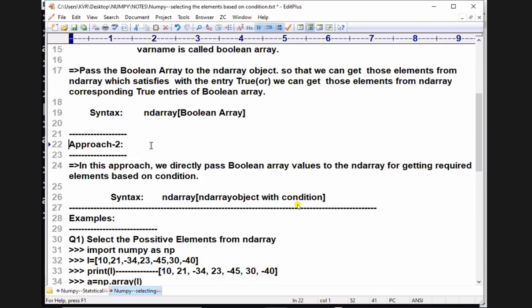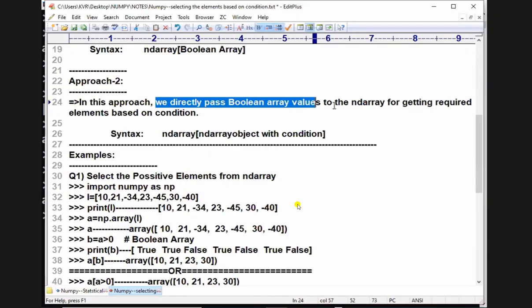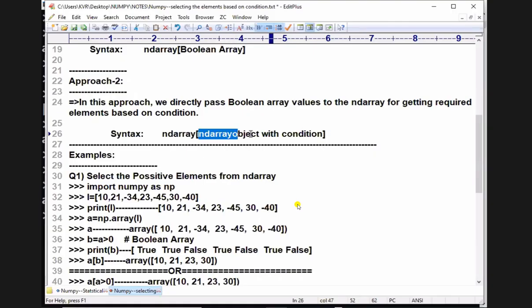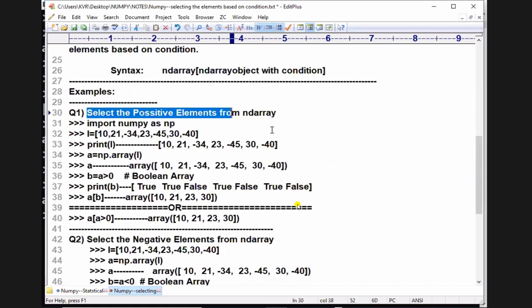See approach number 2. In this approach, we directly pass Boolean array values to the ND array for getting the required elements based on what? See, the ND array object directly with the condition in square brackets. Please keep in mind the square brackets. Go. Select the positive elements from the ND array.